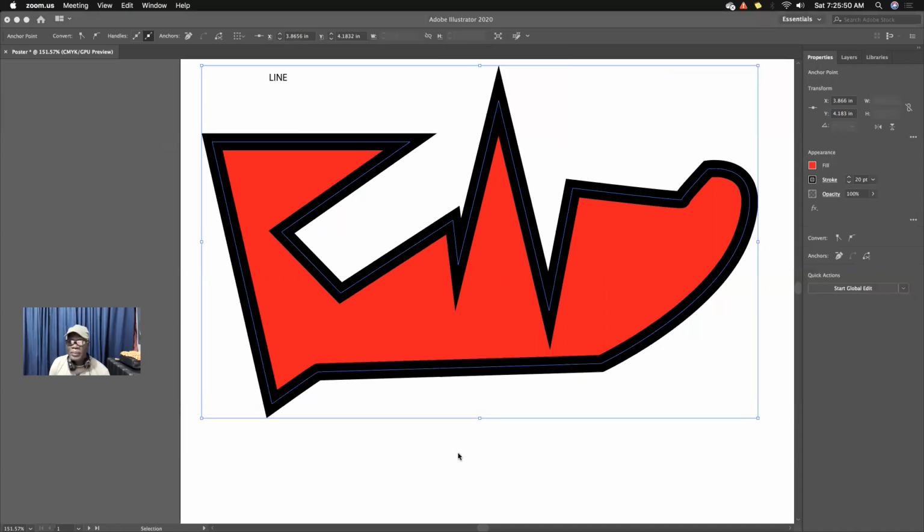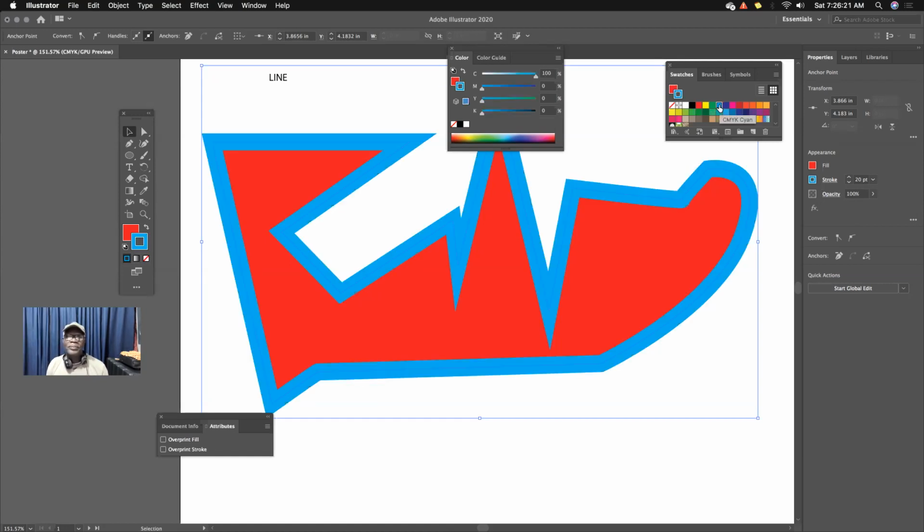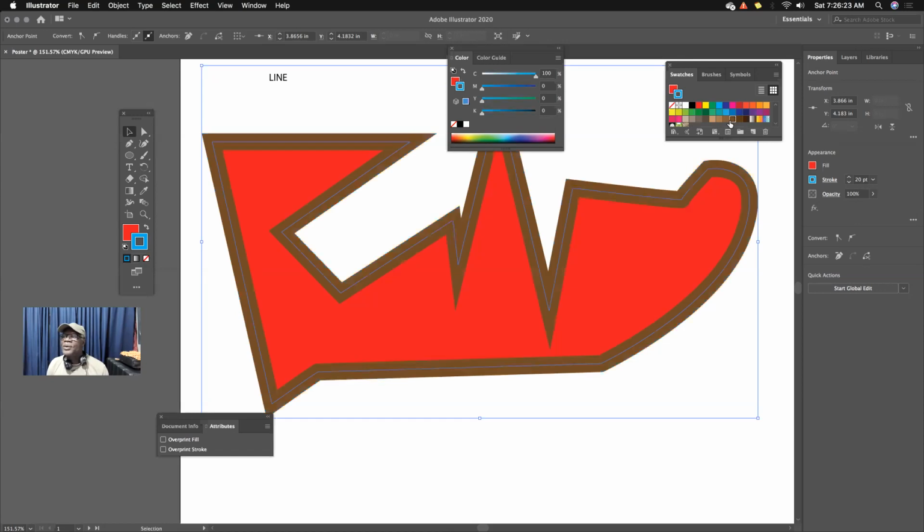All right. Over here, this one with the black is indicating the stroke or the line. The stroke or the line is the same thing. The one in red there is indicating the fill. So if we need to change the color for the stroke, which is the line, we can bring it forward and select the color. See, the color changes. We can change the color.